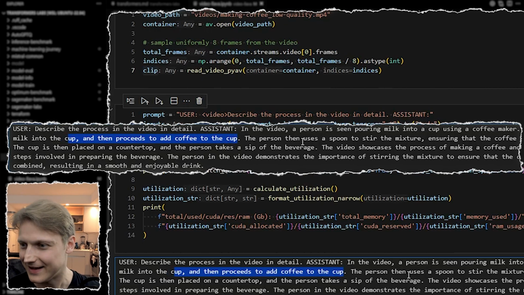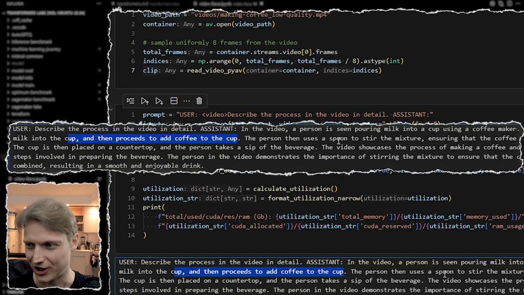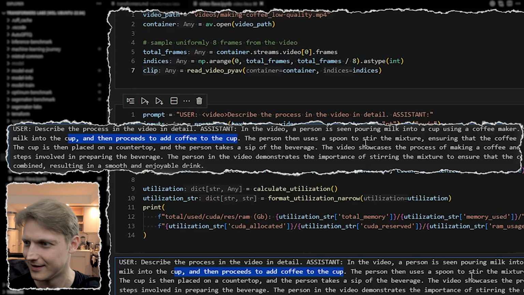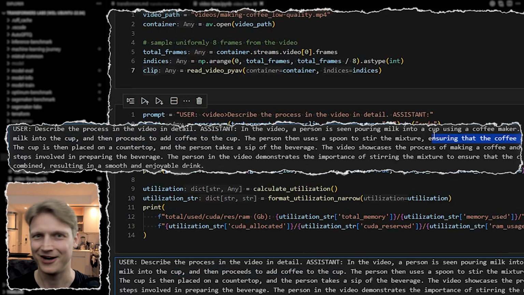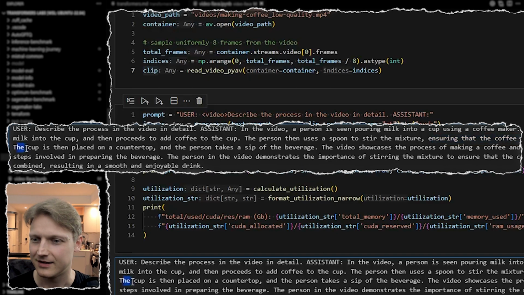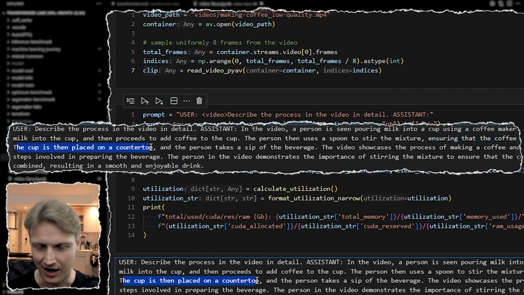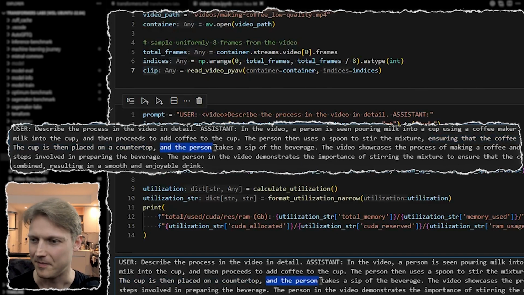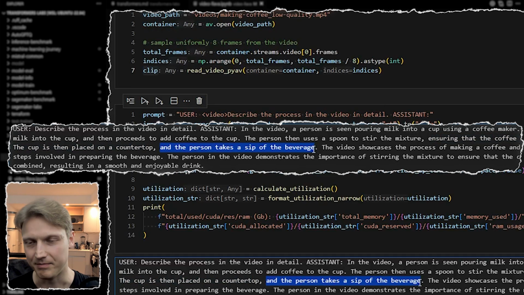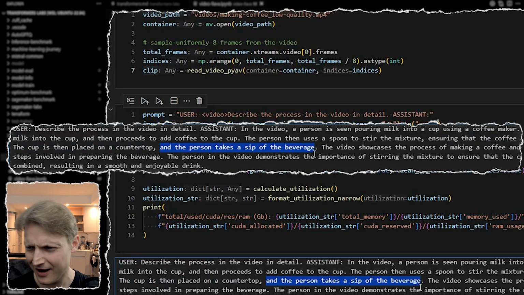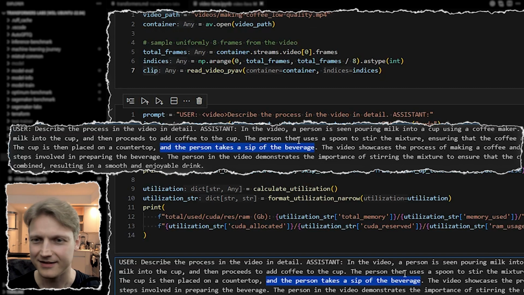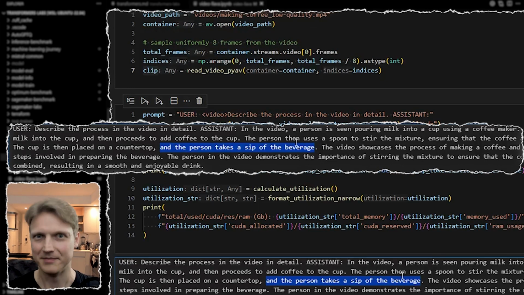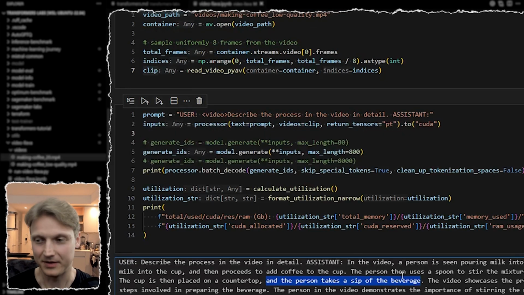The person then uses a spoon to stir the mixture. I never use the spoon, ensuring that the coffee and milk are well combined. Okay, that's general knowledge. The cup is then placed on a countertop. Okay, I did that. And the person takes a sip of the beverage. What? I never take a sip of a beverage until the beverage is made. So it is not simply true.